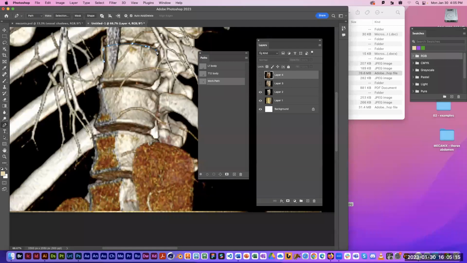These vertebral bodies are similar enough in shape that I might be able to just draw one and then copy and paste it to create a whole bunch of them. But I don't know that I want to do that.